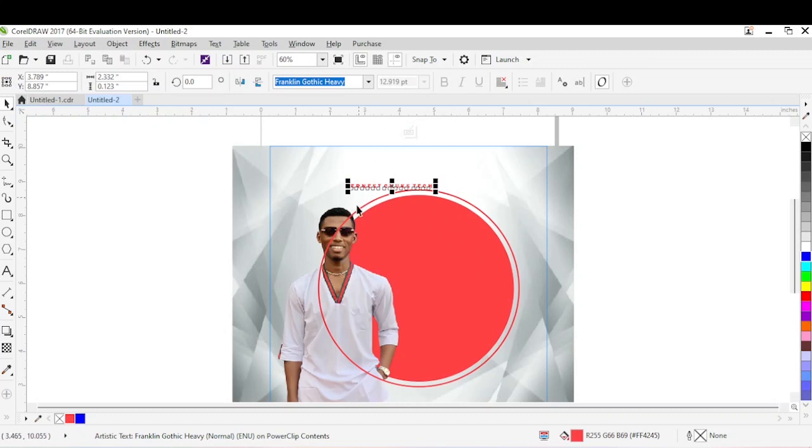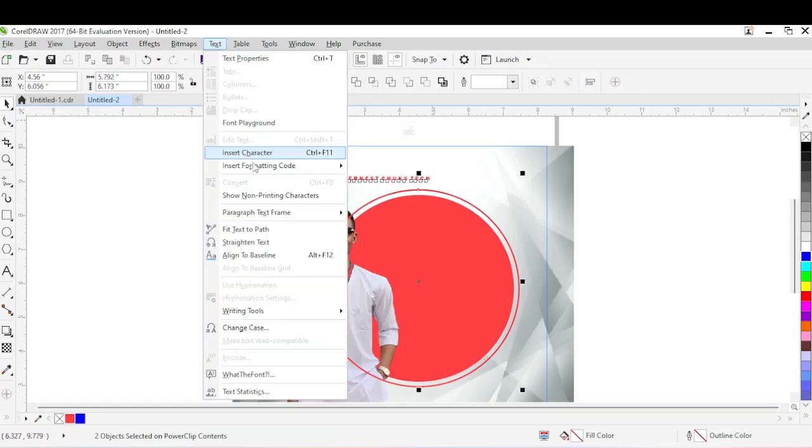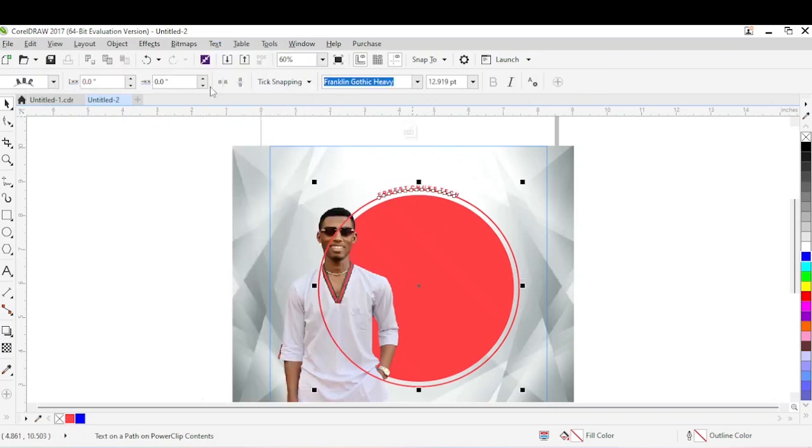So next thing, I'm going to curve it to parts so that it will take the shape of this outer circle here. So I will select the text itself and I'll select the circle, and I'll go to fit text to part. So I'll click it. Now I can adjust it to the exact position I want. So I'll push it. I think I'm okay here.